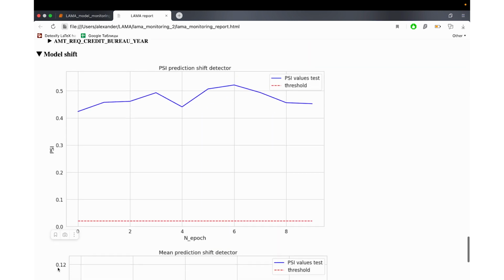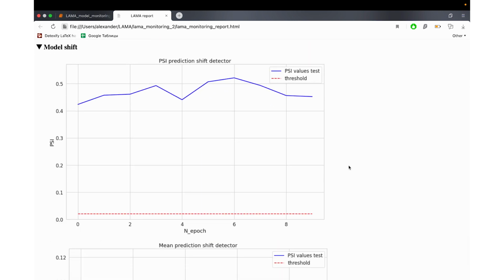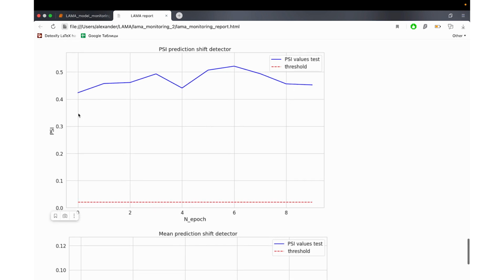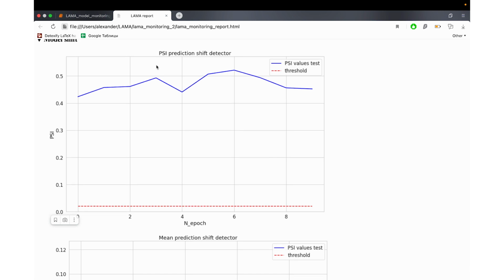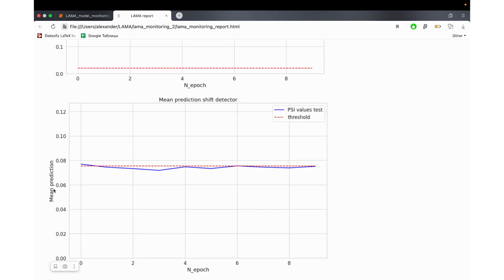And after that we have model shift plots, where we can see PSI between training model predictions on training data and also for all of our epochs. And here we can see the model's mean prediction for each of the epochs also. So this is how you can build an automatic monitoring module. Thank you for your attention.